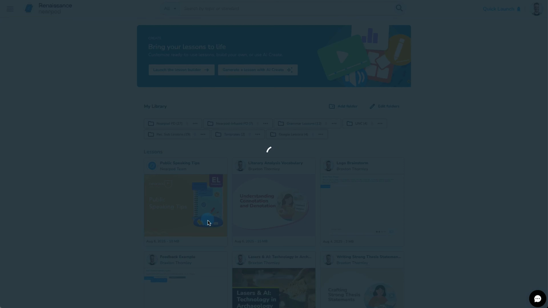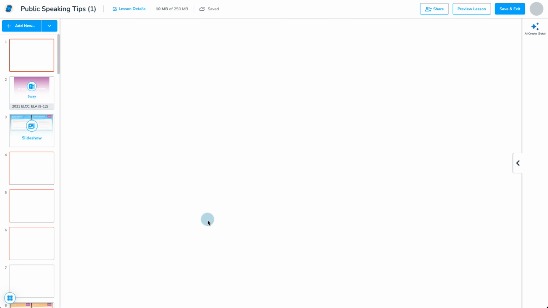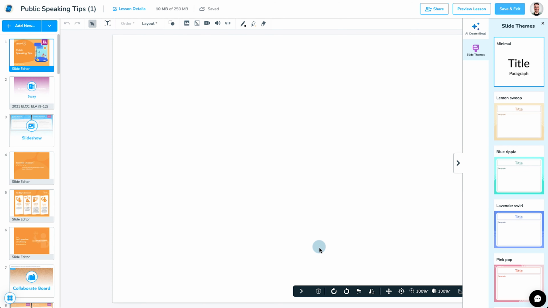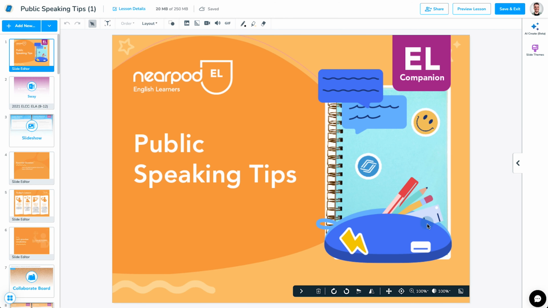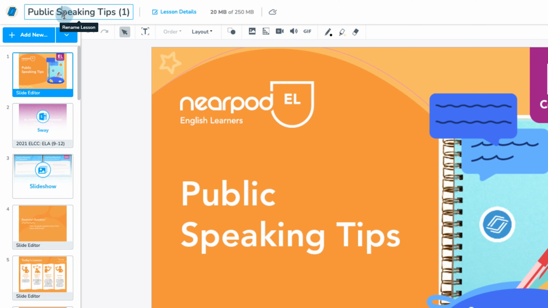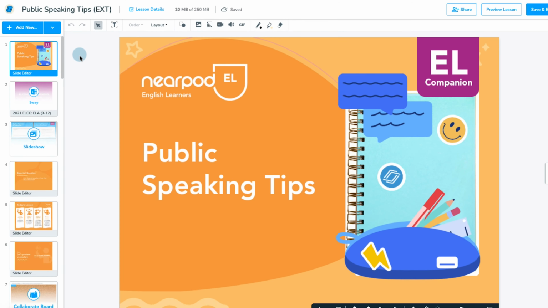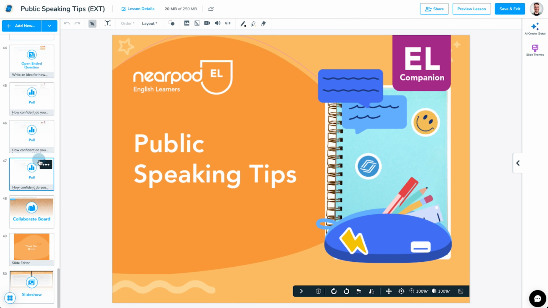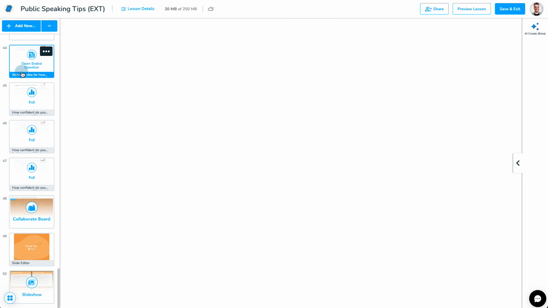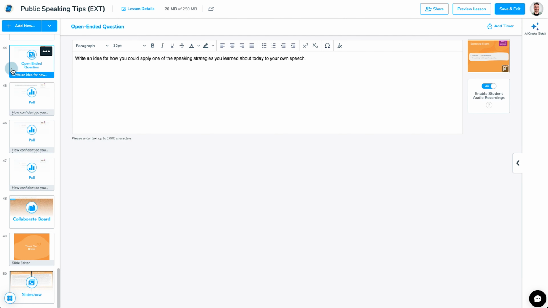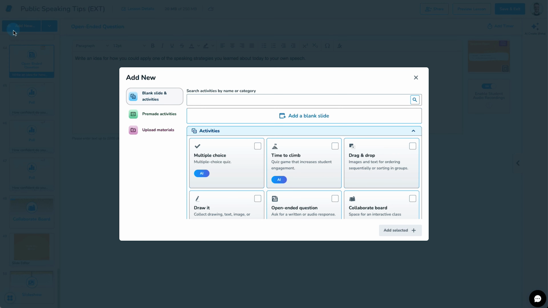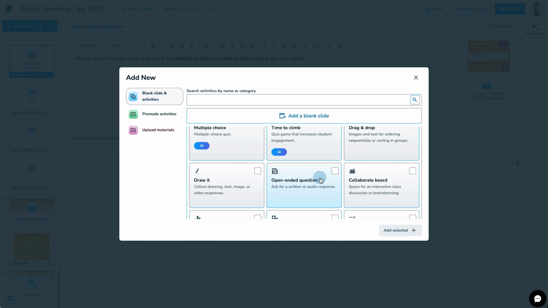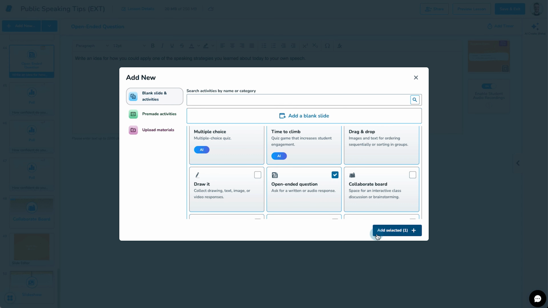And once that copy is generated, I can go in and add some content to it in order to scaffold or extend for my students. I'm going to start by renaming it though, so I can keep track of the two different lessons. And I'm going to call this one EXT for extension. I'm going to build an extension into this lesson. I'm also going to scroll down and I want the extension to go towards the bottom of this lesson. So I'm going to click here, but then I'm going to add a new activity. And as I go in here, I'm looking for an open-ended question. So I'm going to select that and add that activity here.